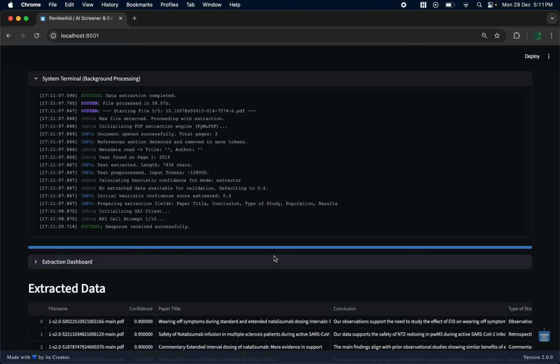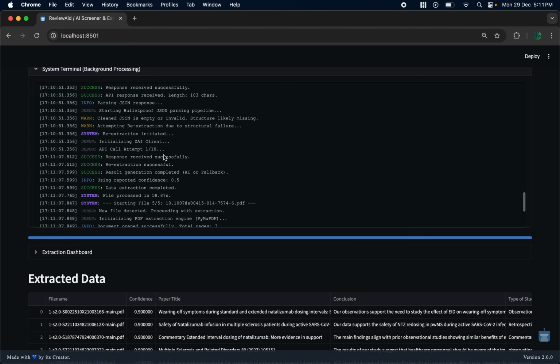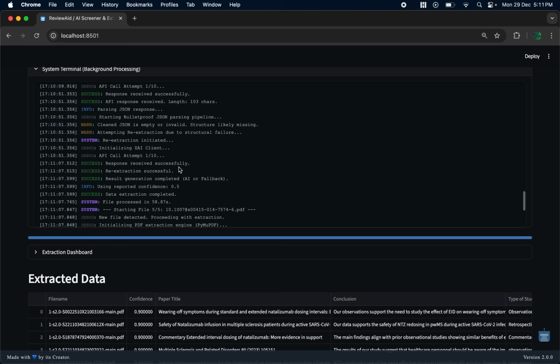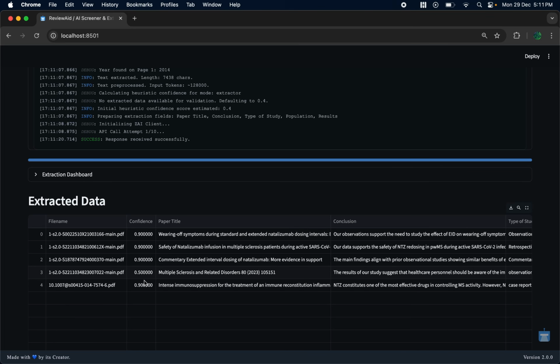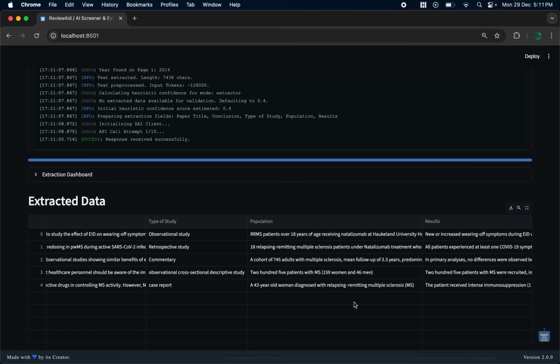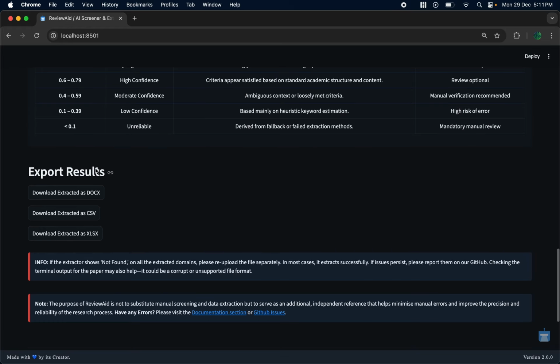All right. So you can see the preview of all the papers along with the confidence levels. For this paper, it's 0.5, because the first time the AI had worked, the JSON file was empty, and so it retried, and as such the confidence has lowered. So this is all the extracted things, and this is how the confidence score works.